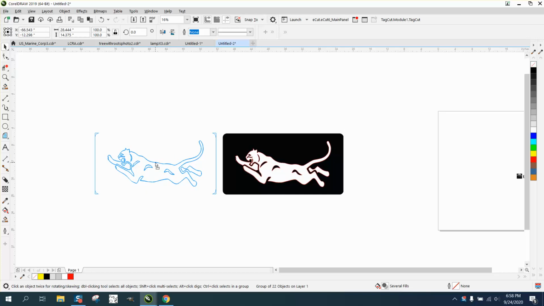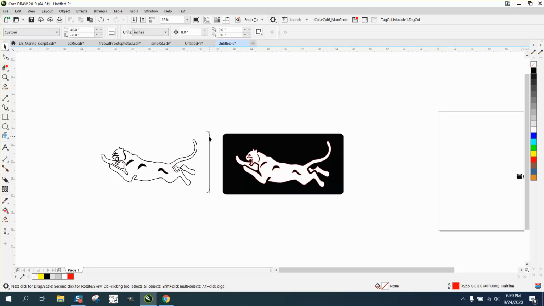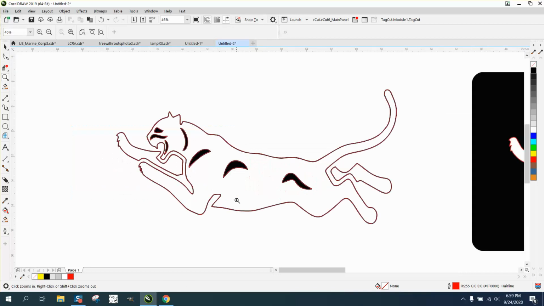Take the new cat. Now, when I'm moving it, see those lines? You need to get rid of those lines. So I'm going to left click an outline, and I'm going to go to Object, Group, and Ungroup, and immediately I'm going to get rid of those lines because that was part of the box. Now, this cat would engrave right now.